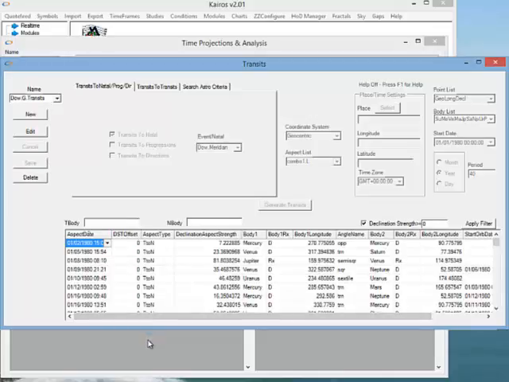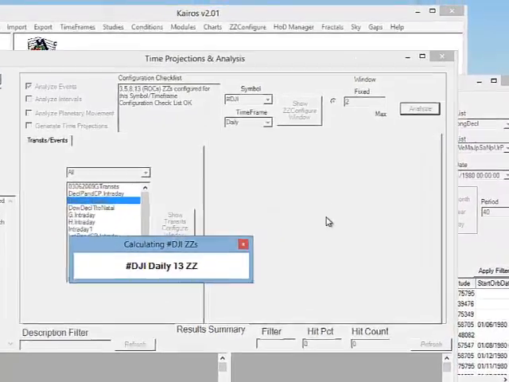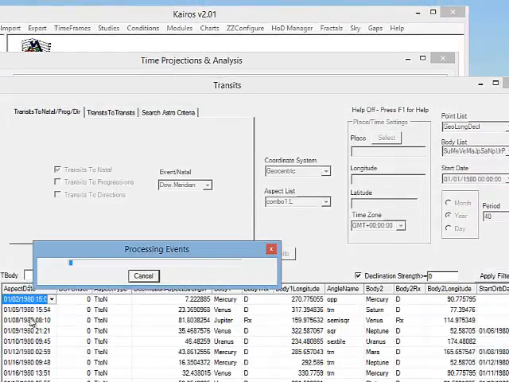We go to the Analyze Events mode and select the Tau G transits. We look at the configuration checklist and see that 3, 5, 8, and 13% zigzags have been configured. It says that the configuration checklist is okay and that the Analyze button has been enabled. The fixed window of 2 bars has been set. Now we will press the Analyze button. It will always generate the zigzags first and then go to process the events.